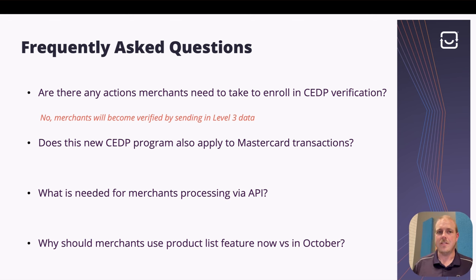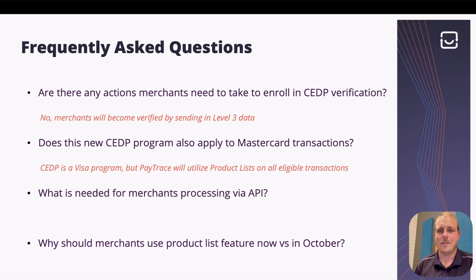Number two, does the new CEDP program also apply to MasterCard transactions? The answer is no. CEDP is a Visa program, right? This is not something that MasterCard has introduced. This is Visa only. However, with that said, because of this new product list feature and the ability to create more accurate data sets for the card brands, we are going to apply the same information to MasterCard transactions as well, which will only ensure that you receive the best qualification possible.